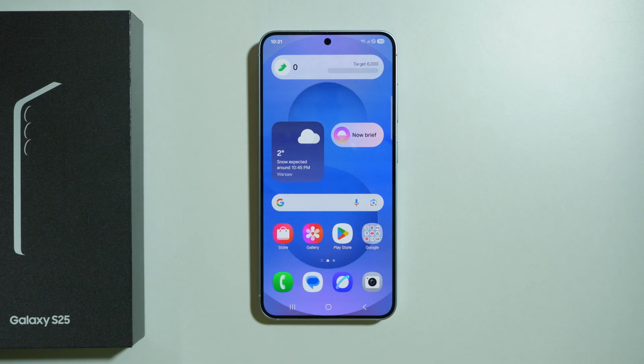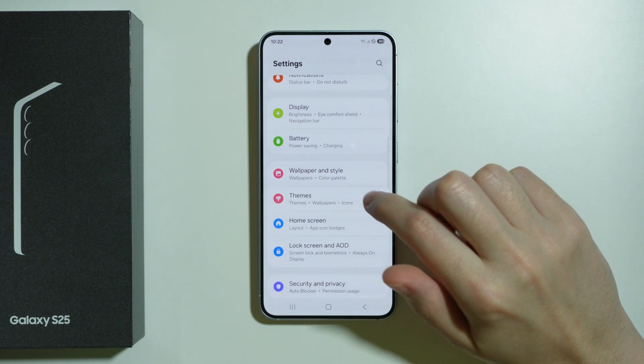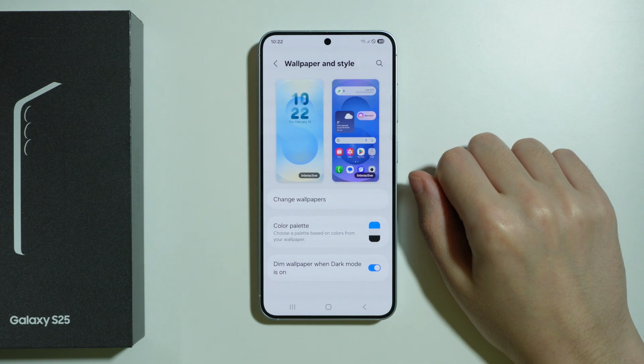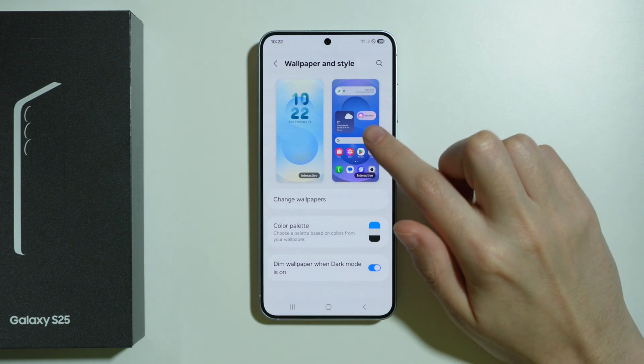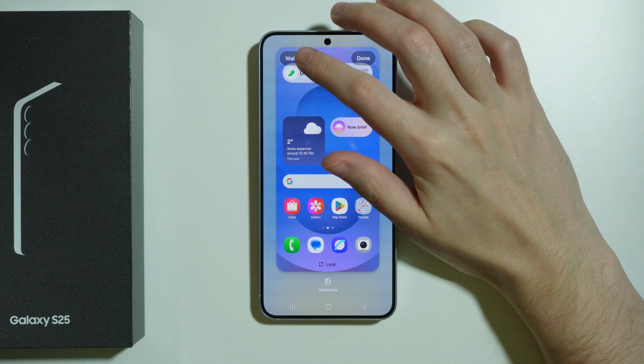Let me show you how we can change the home screen wallpaper on Samsung Galaxy S25. So first of all, we need to go to settings. In settings, go to wallpaper and style, and then for example, you can tap on the home screen on the right side, and then tap wallpapers in the top left corner.